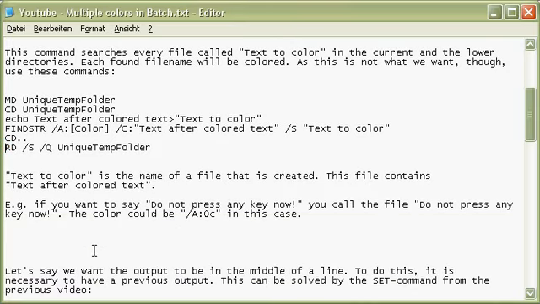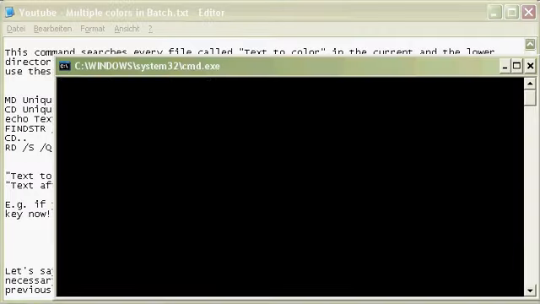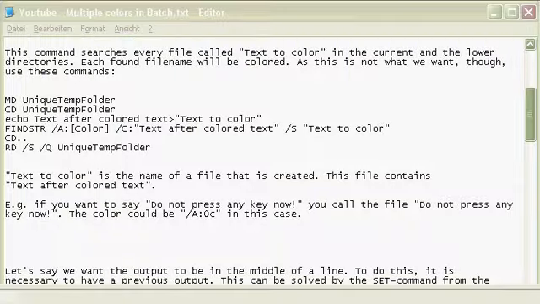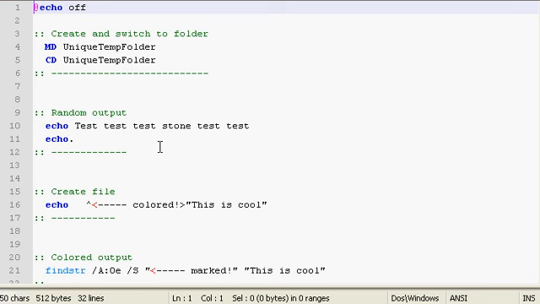For example, if you want to say do not press any key now, you call the file do not press any key now. The color could be 0C, so background black and the font red in this case. This is the first file, the default color and yellow. And this is its code.